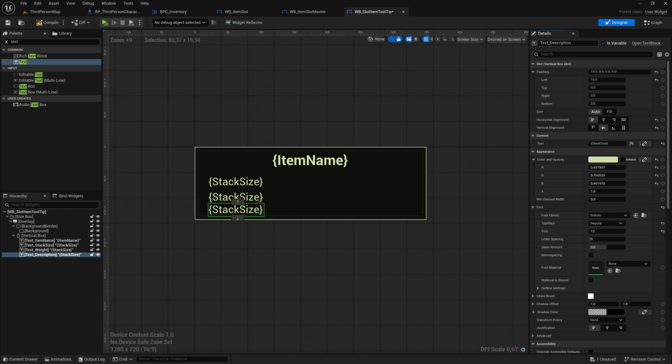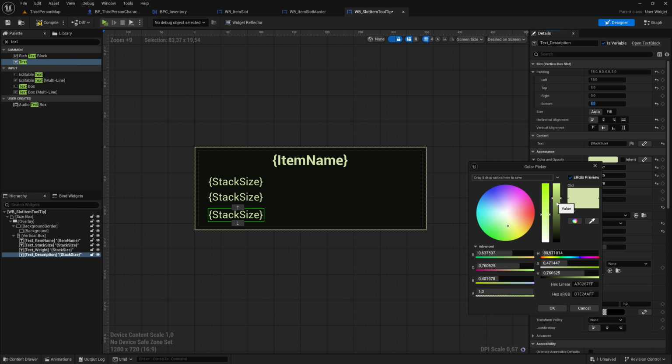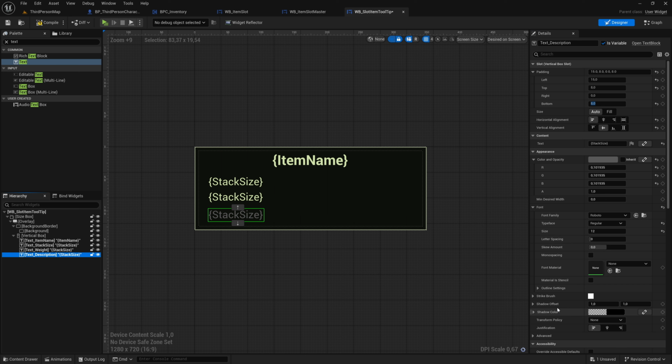Set the top and bottom padding to 8 to create enough spacing above and below, making sure the description stands out visually without feeling cramped. Change the color to light gray so the text appears more subtle and does not distract from the main item details. Update the displayed text to description as a placeholder and adjust the font size to 10 to match the less prominent style of a description line. Compile and save your work once and switch over to the graph.